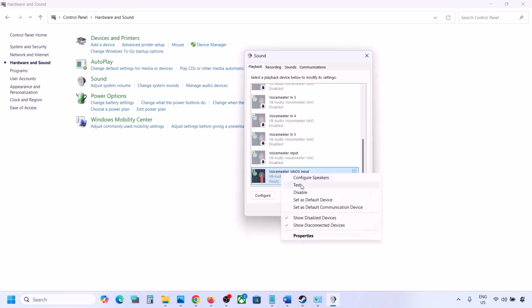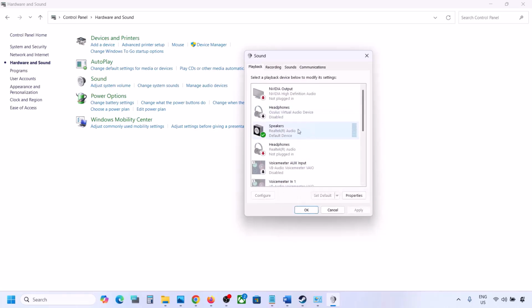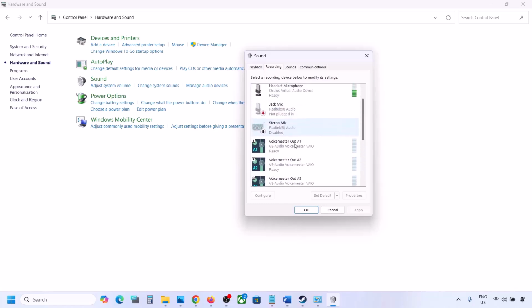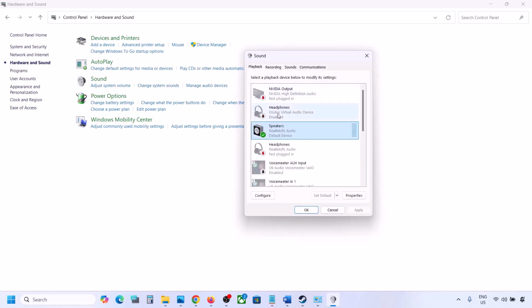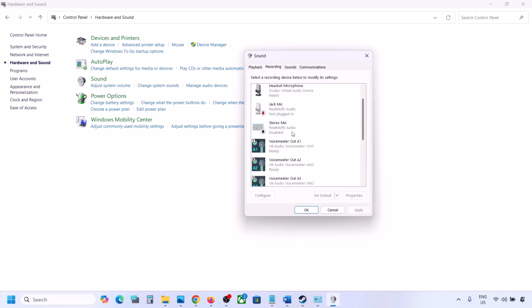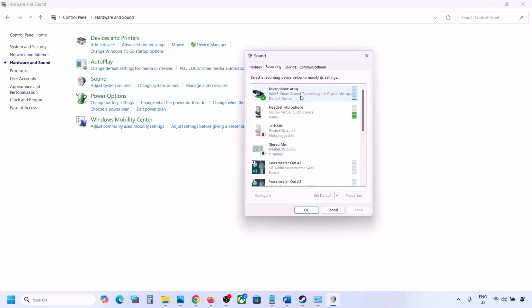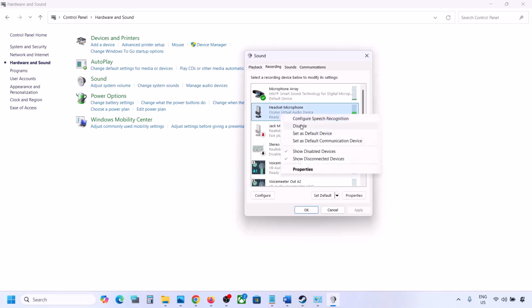Once you disable all the audio devices which you're not using, you can launch the game, but make sure your audio device is set to default. So you can right click, and if the default option is highlighted, set default. Now you can do the same thing in the recording tab. If you have any other audio device, disable it and make sure that only the audio device which you're using has a green tick. For me, I don't want to use this Oculus, so I will just disable it.